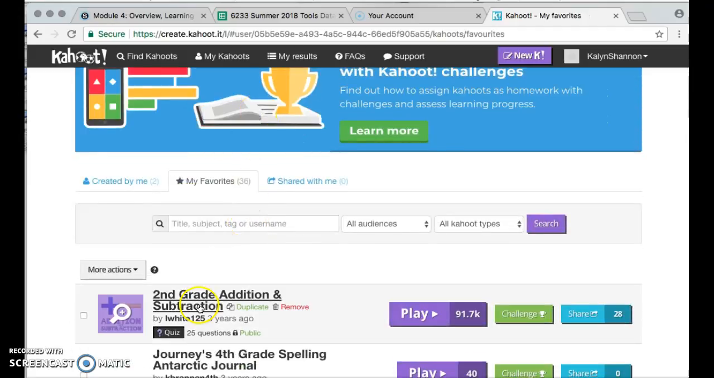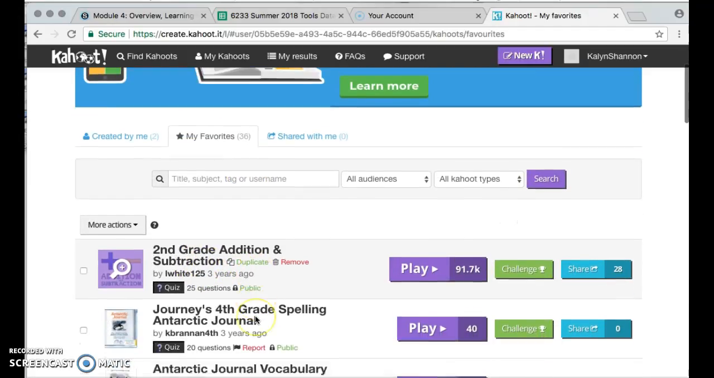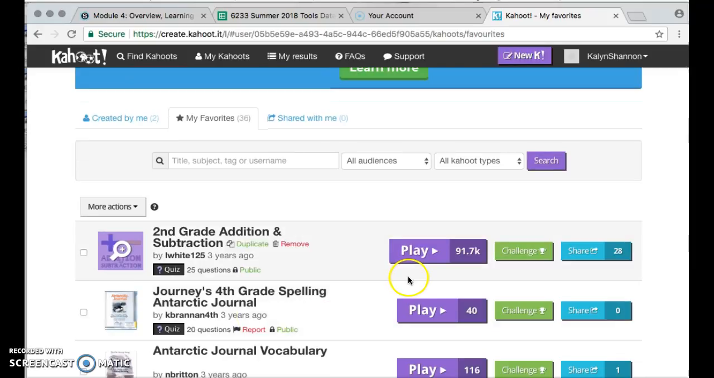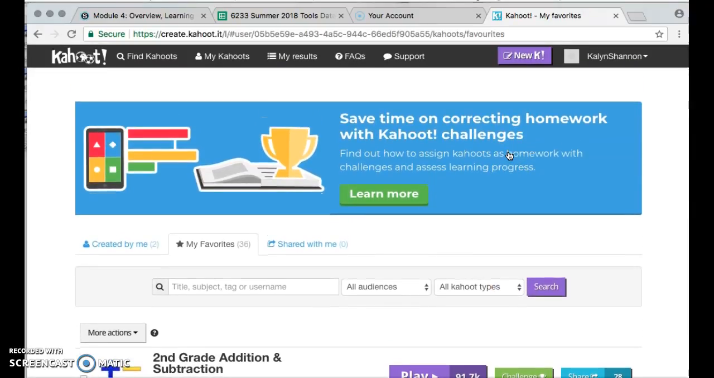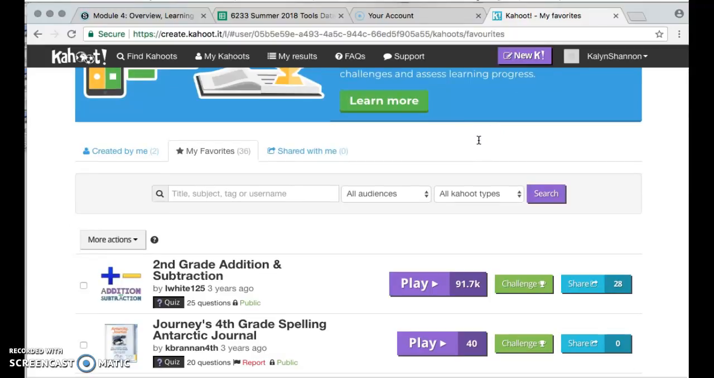But right here, you see that quiz that I had favorited a while back. And so that way you can go back and play it multiple times. The kids really enjoy this as an assessment tool. Sometimes I like to do it as they play as a team, and then they can come up with a cool team name, or they can play by themselves and use it as an assessment tool.